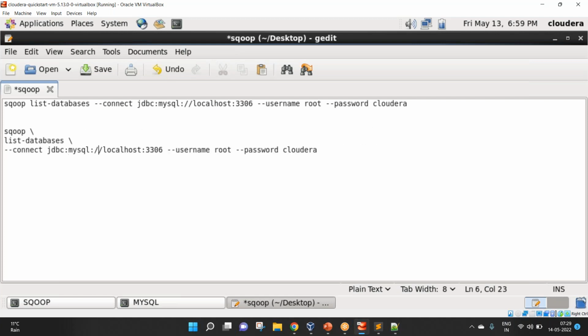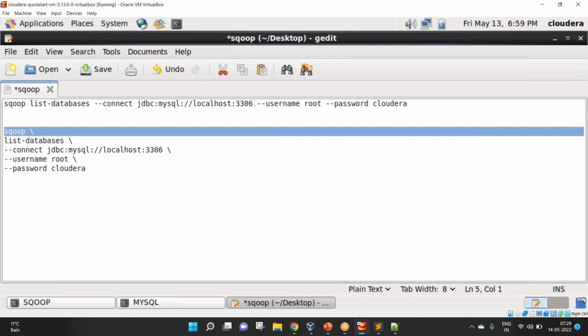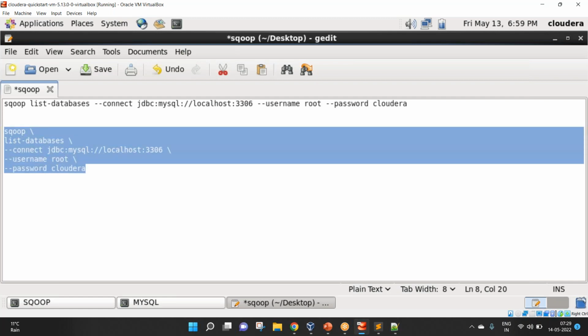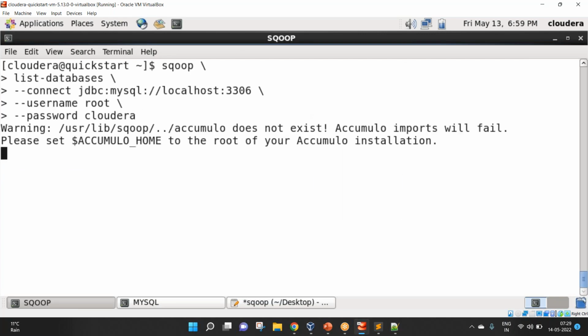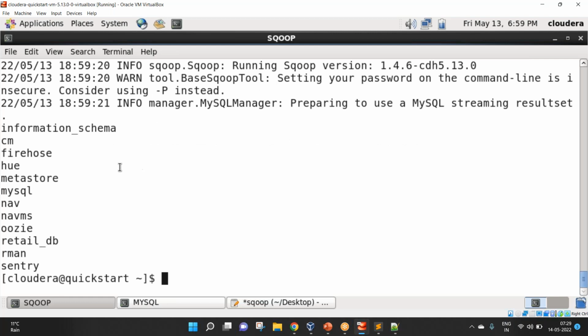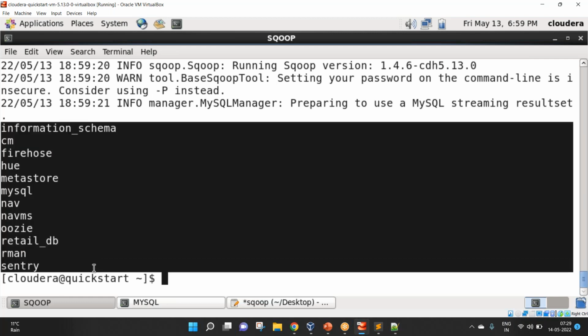Now I am going to break down this command into multiple lines. So I'll break it down into multiple lines. Let's copy this command and go to the Sqoop terminal, clear the screen, right click and paste it. This should give the exact same output. Now have a look here, I got the same output, right?